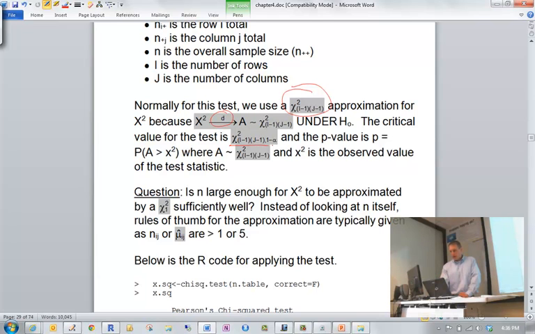So I already talked about the critical value. Then the p-value, of course, would be the probability that this random variable, let's say A, is greater than the observed value of your test statistic. That's why I use a little x squared. That's your p-value. So only large values indicate evidence against the null hypothesis.